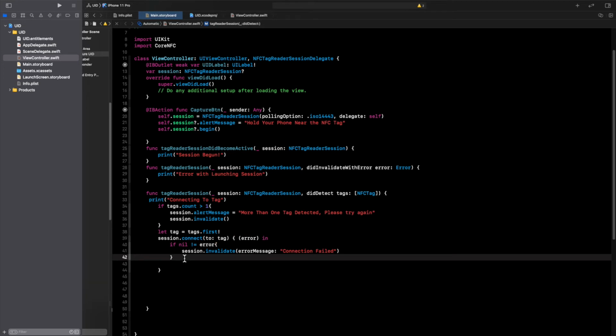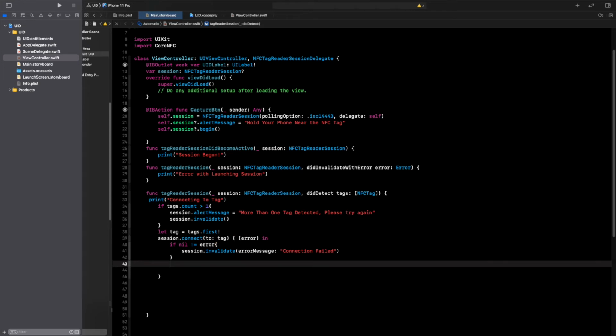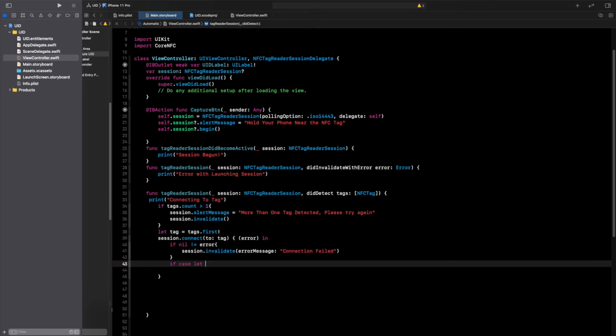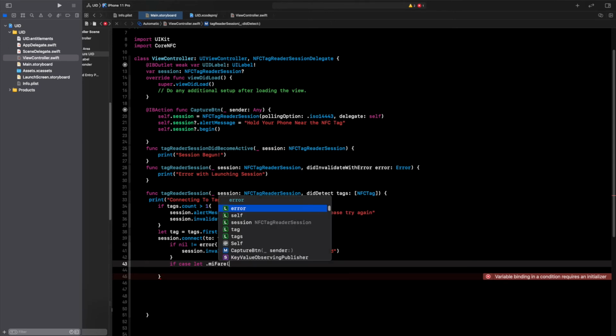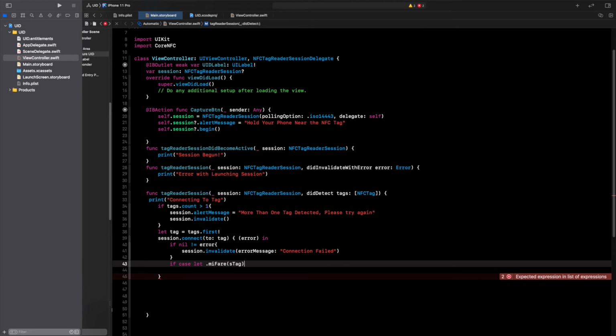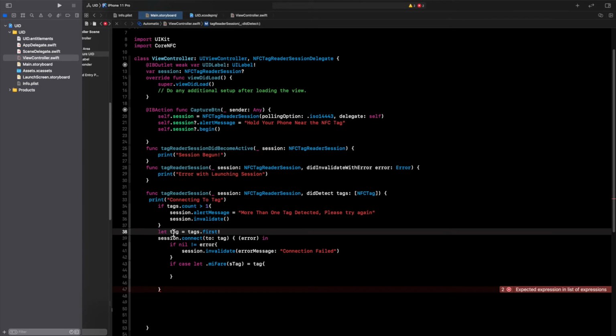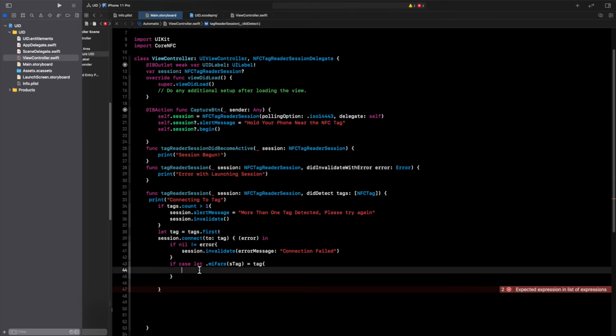Now after the if statement, so if we don't actually have an error, what we want to do is we want to get another if statement to check what's the type of the NFC tag that we're using. So I'm going to say if case let dot myfe. Sorry. So if our tag is a myfe tag, in my case it is, we want to create an object called stag, and we want to assign it the value of the tag that we created over here. Now we can actually start doing some things.